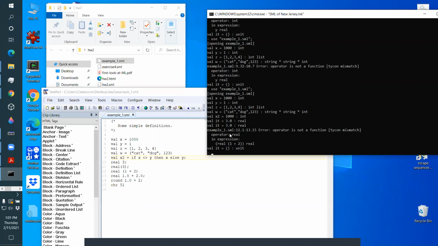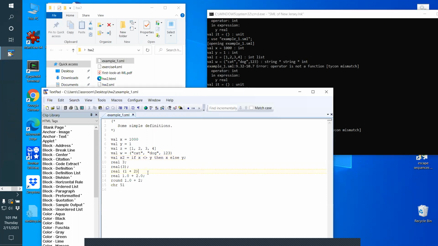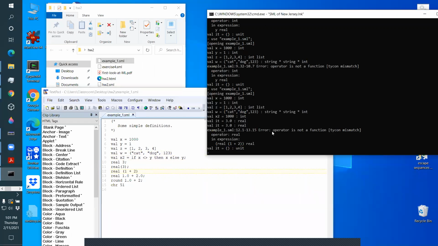Okay, operator is not a function. Not sure what they mean by that, but what it is, is missing the semicolon. You can notice the error message says there's really nothing wrong with that operator. There's really a problem with the semicolon.